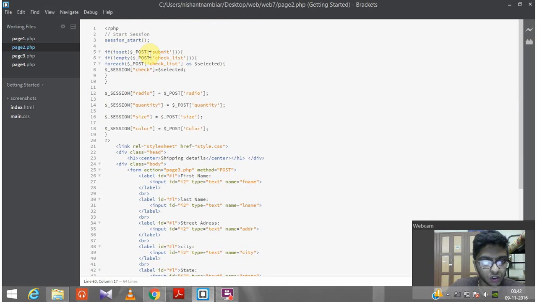Our next page consists of the post session. This basically takes the inputted text and submits it to our database. So if I set it post is submit, if empty post checklist, for each post checklist is selected. Then we have our session key check is equal to select, and session radio is equal to post radio, session quantity is equal to post quantity, session size is equal to post size, and session color is equal to post color. And this is what session does, it's an associative array containing session variables available to the parent script.